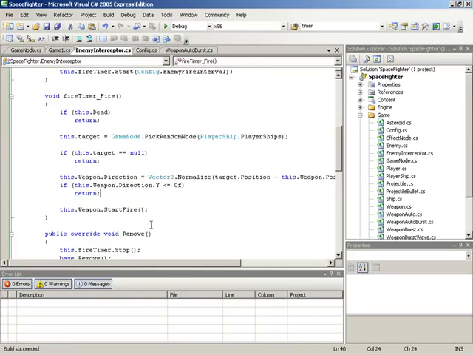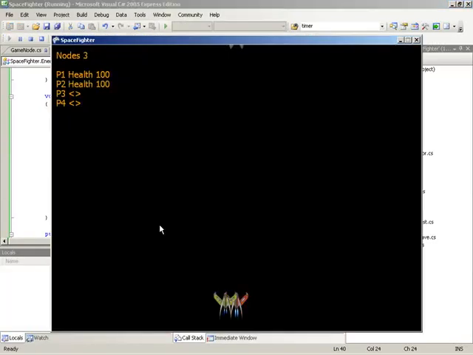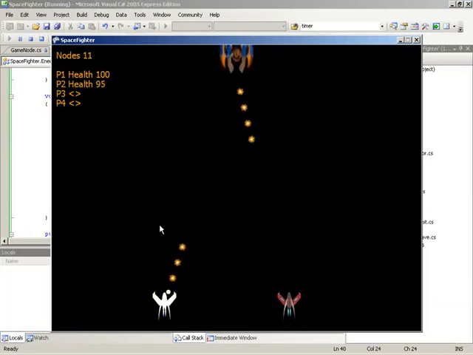Now let's build, test. We'll drop in the second player, move the players out to the side a little bit, and we'll watch the firing sequences. And now we can see that the enemy is picking randomly between the two. Very nice.